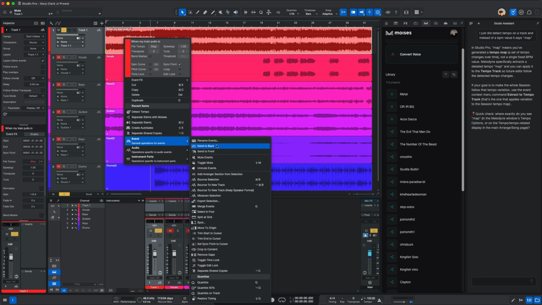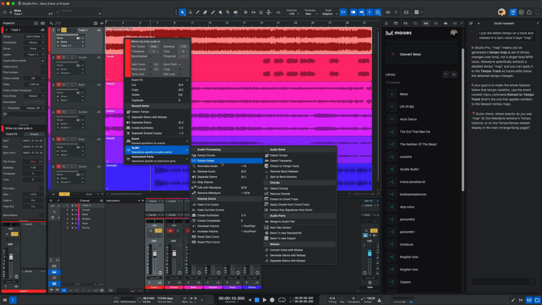Now bear in mind that AI Studio Assistant is in beta and it got something a little bit wrong here. The command we're looking for is actually in the audio menu, not the event menu. You can see here, extract a tempo track.